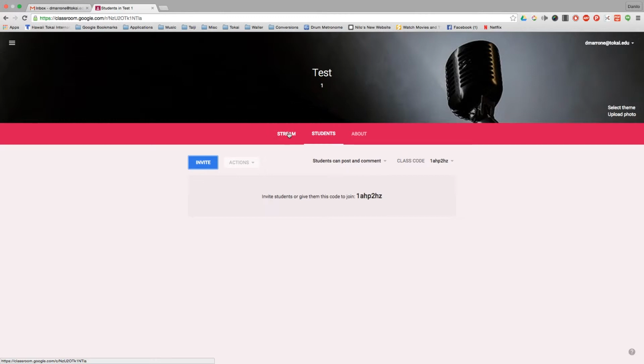Once you have the students in your class, they will receive an email to their Tokai accounts. And they simply click on that and they join your class. If they don't join automatically, simply give them the access code. You can email it to them. You can write it on the board. No secrets here. They just need to be able to access your class.